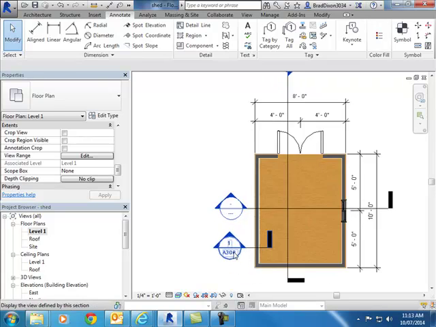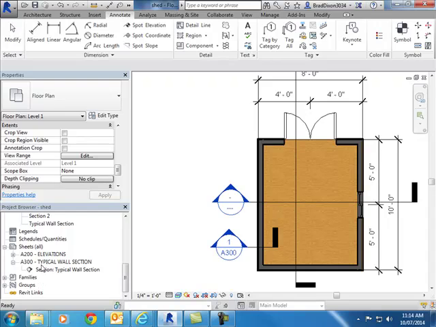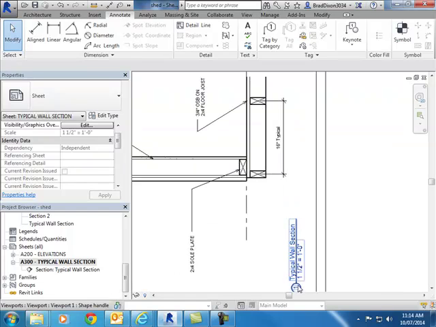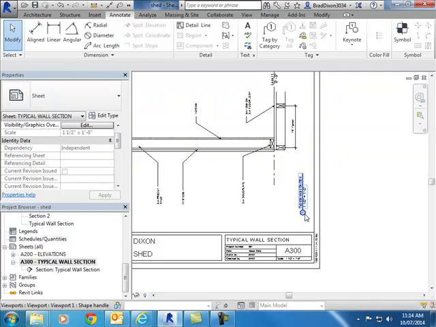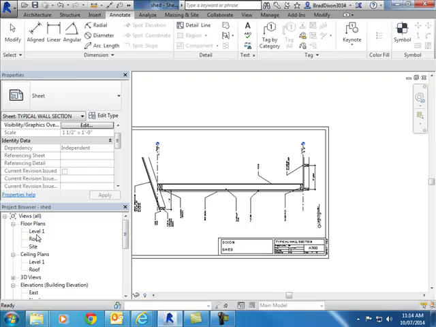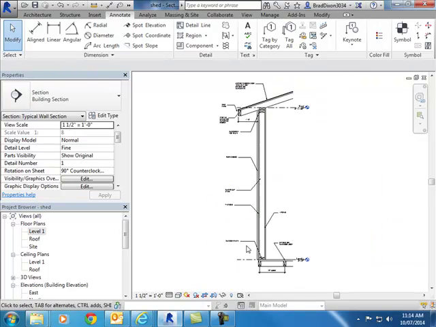So I did not add these in. This happened automatically for me whenever I created a sheet with drawing number 1 on it. So the drawing number here is drawing 1. The sheet number is A300. So if I go back to my floor plan view and actually look at those section symbols, the drawing number is 1, A300. I can click on that and it'll take me to that specific drawing.